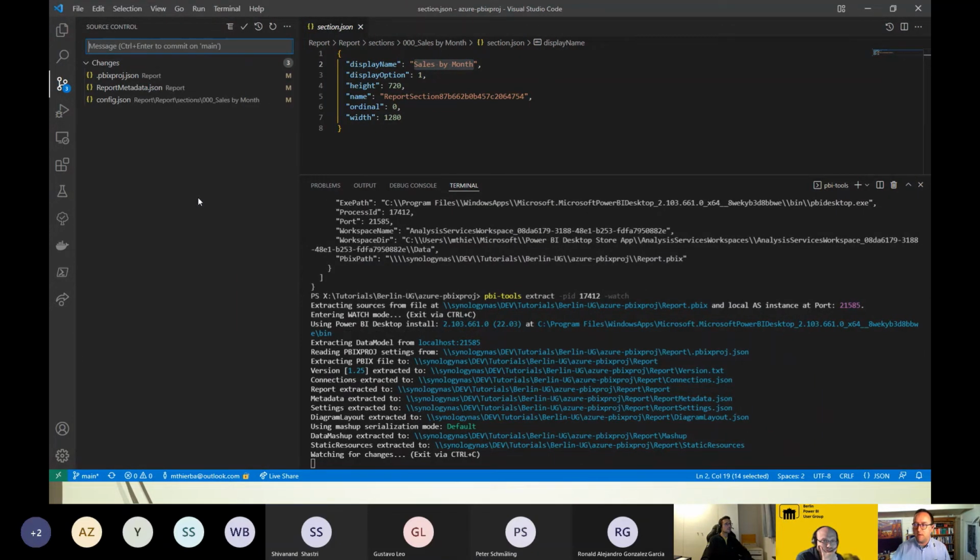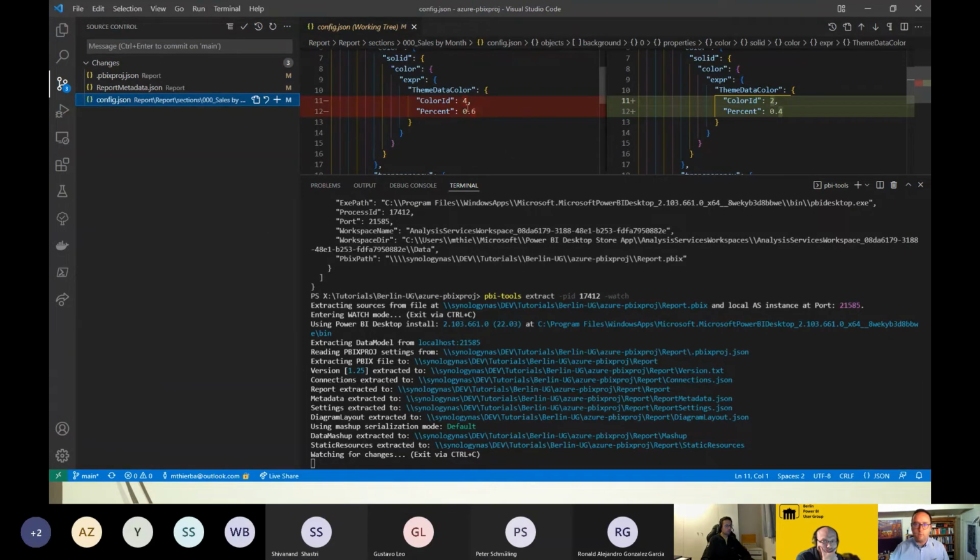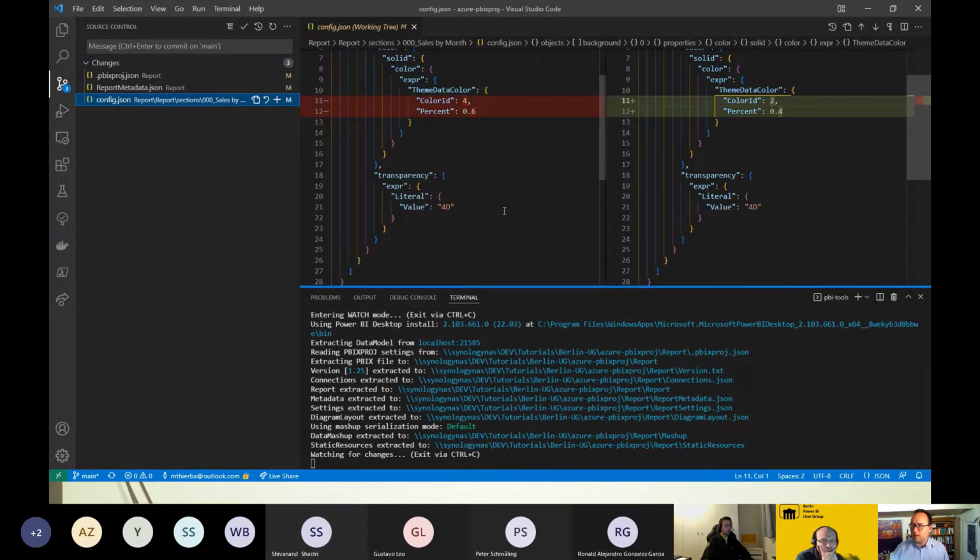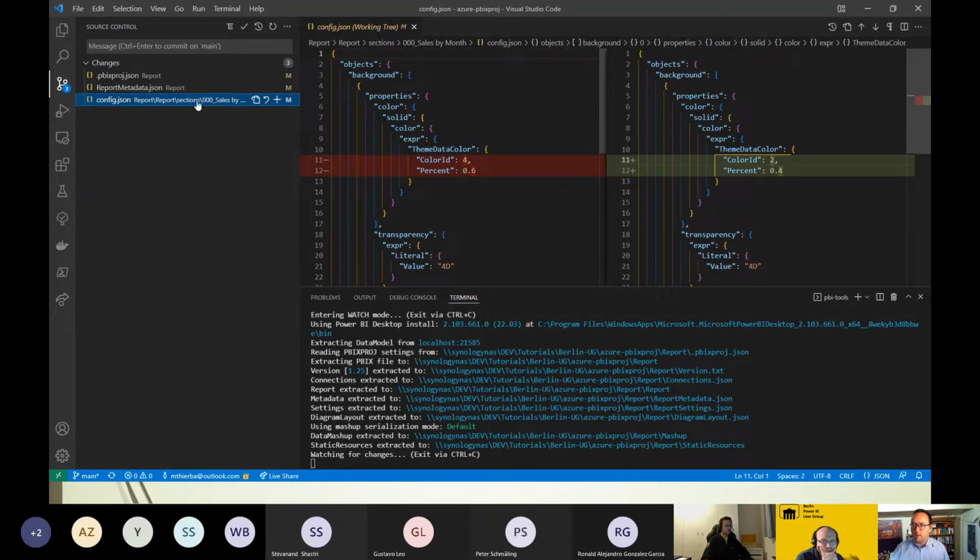I've got 3 files which have had an update, and this is the one which actually has my background color change. We can see this is a config file which resides at the page level of my first page. We're looking at the background object, and specifically the color of my background, which has changed from color ID 4 to color ID 2. Those are theme colors, so that's basically a numeric index referencing my current Power BI theme.